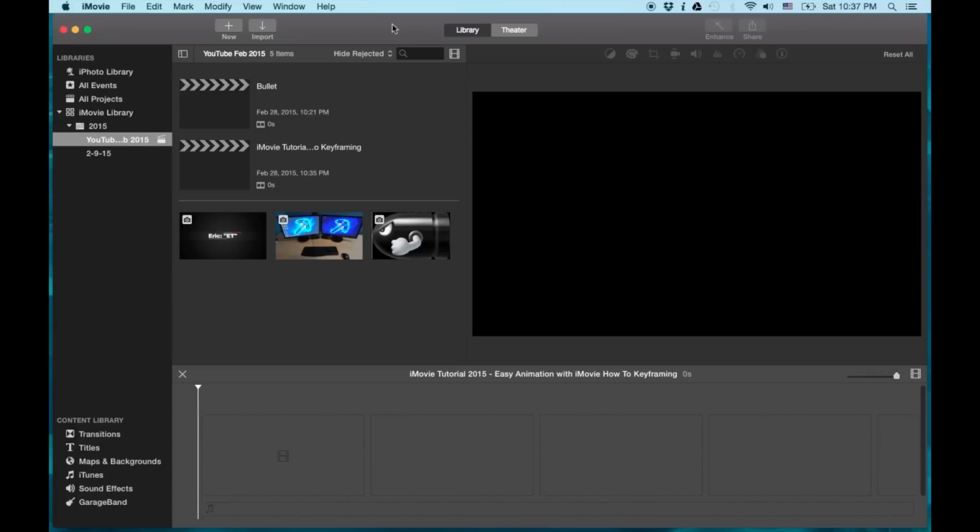Today's tutorial is about doing animation in iMovie using a function called keyframing. And it's pretty simple. So without any further ado, let's go ahead and get into it.